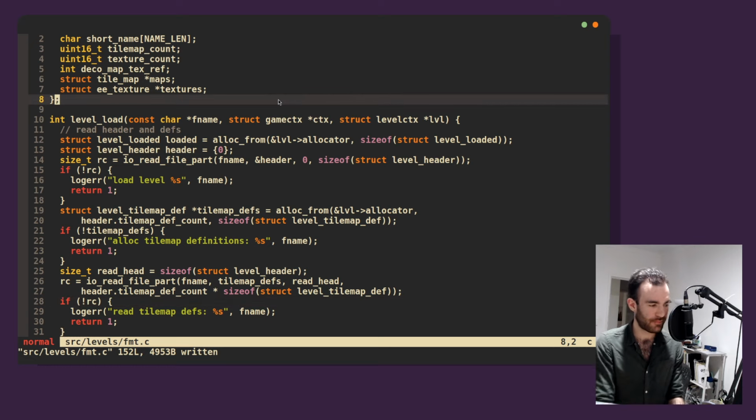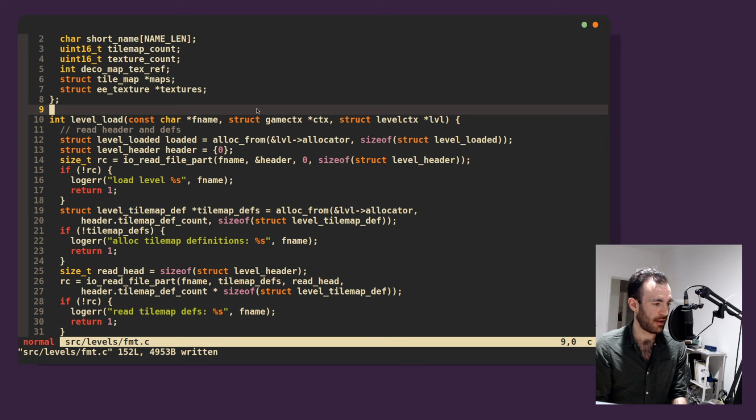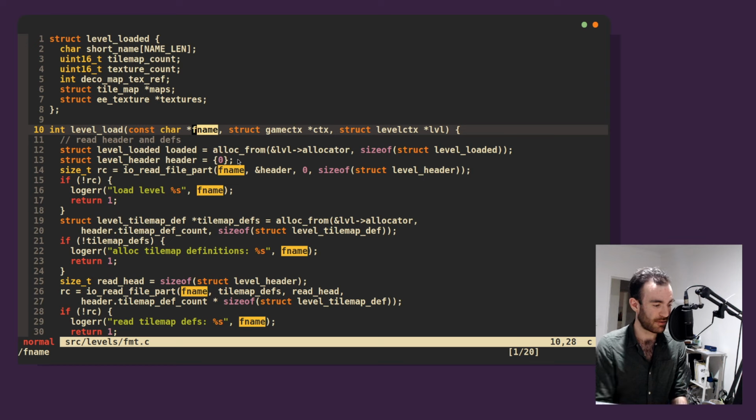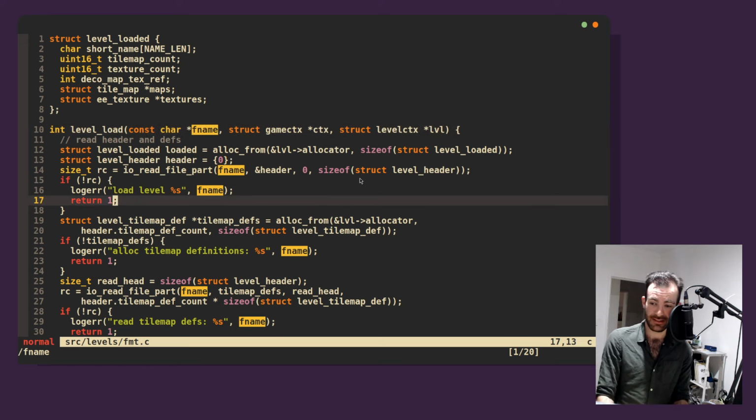So, okay. Fname. Where do I read file part? Fname. Yeah, okay, this looks great. This looks really, really good. Read file part, defs. This looks good. Let's try it.